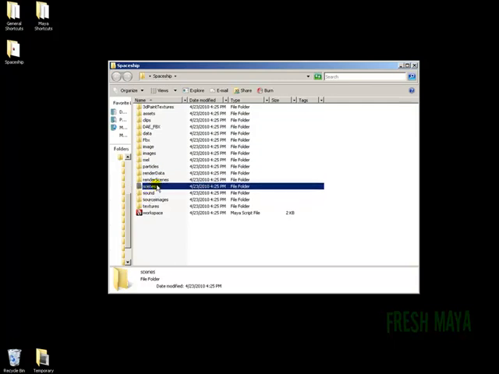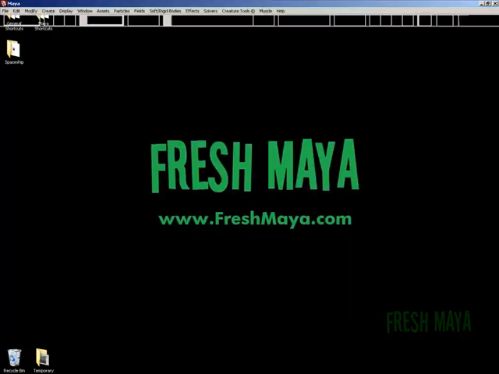Now the Scenes folder is going to be where all of our scene files go. So whenever you model something in Maya, or whatever you do in Maya, when you save your scene out, that file is going to go inside this subfolder called Scenes. Alright, I'm going to close this out, go back into Maya.